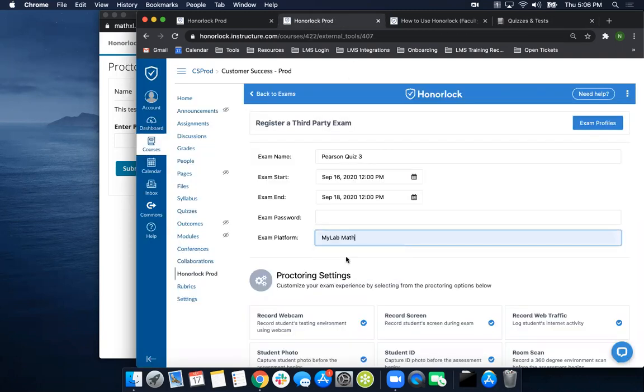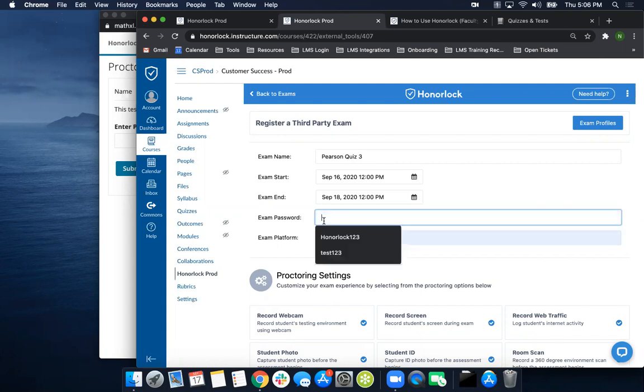You'll also want to indicate an exam platform. So I have MyLab Math here. That's just used as an indicator for students so they're aware of where they're actually taking their exam and which platform. And then lastly, a password.